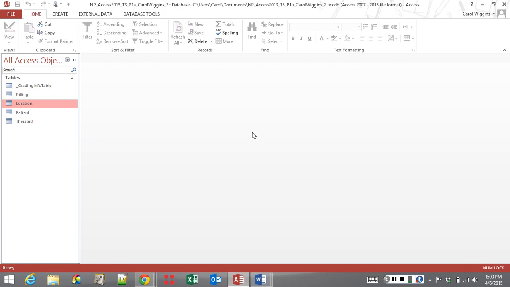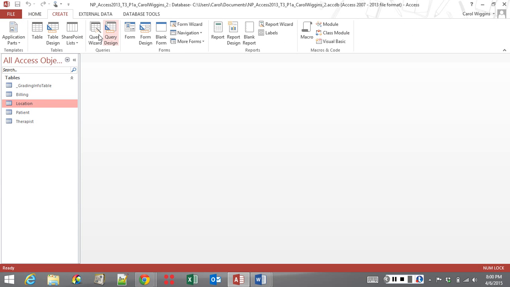Create a new query in design view and based on the patient table. Okay, so let's go to create. And we're going to do query, but this time we want to do query design instead of query wizard. That will actually open up the query in design view.